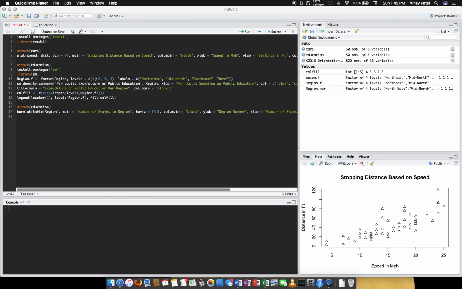Basically, what I did in RStudio to create the three different kinds of plots: the scatter plot, the density plot, and the bar plot. What I did inside of R to create those.